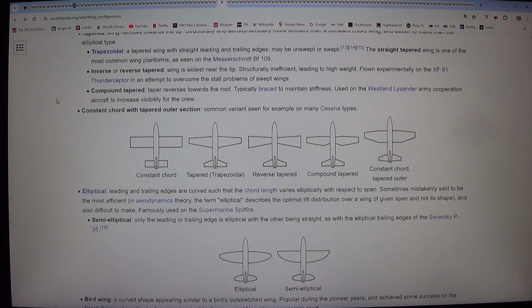2. Inverse or reverse tapered: wing is widest near the tip. Structurally inefficient, leading to high weight. Flown experimentally on the XF-91 Thunderceptor in an attempt to overcome the stall problems of swept wings. 3. Compound tapered: taper reverses towards the root. Typically braced to maintain stiffness. Used on the Westland Lysander Army Cooperation aircraft to increase visibility for the crew.